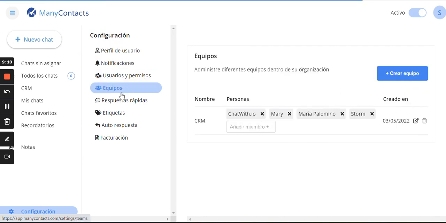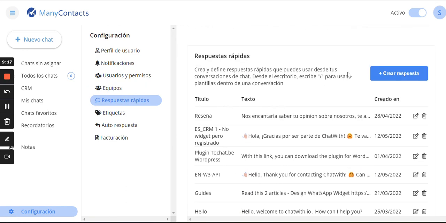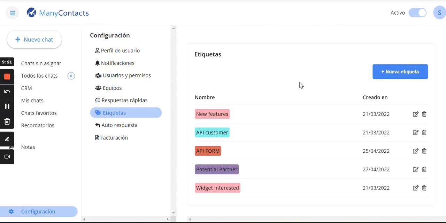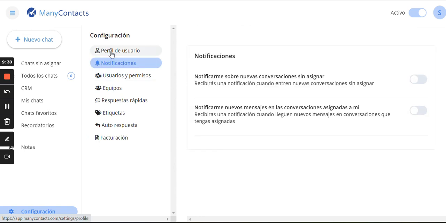Anything more? No. So for example, here you can create teams and quick responses. So you click create response. It's very useful. Create a new sticker. You can also make auto responses, which are very useful as well. And that's it.